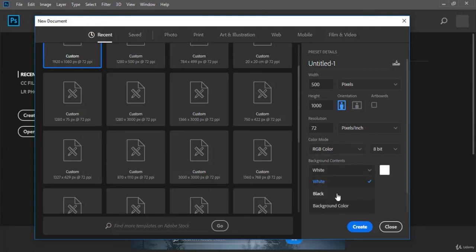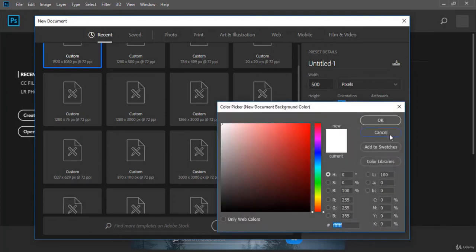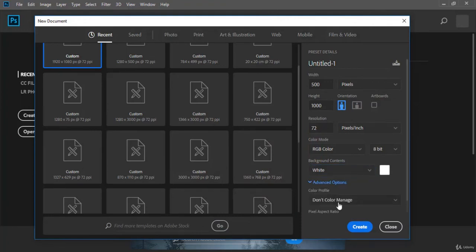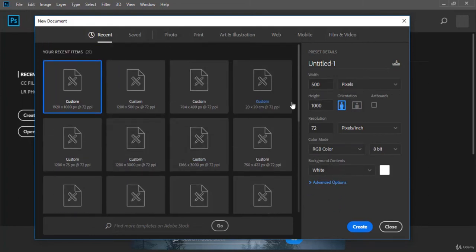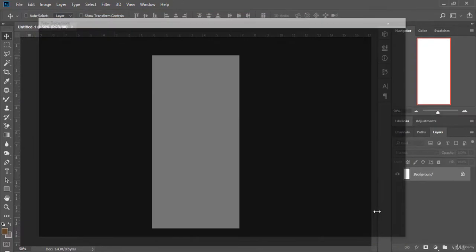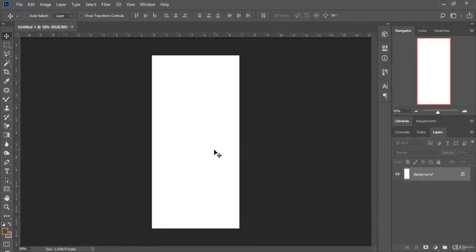And in here you can select the background color, either white, black, or a color of your choosing. You can select it from here. You can choose whatever color you like depending on your design. Now this is the regular setting we set to work with. And now that everything is set, we click on create. And here we are. This is our design page, and what we get here depends on the settings we set before.